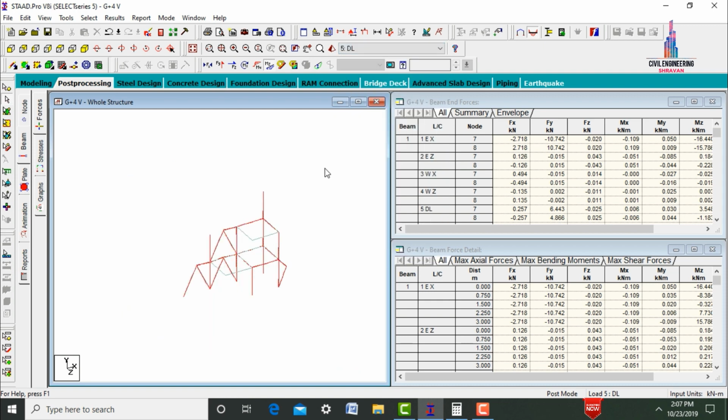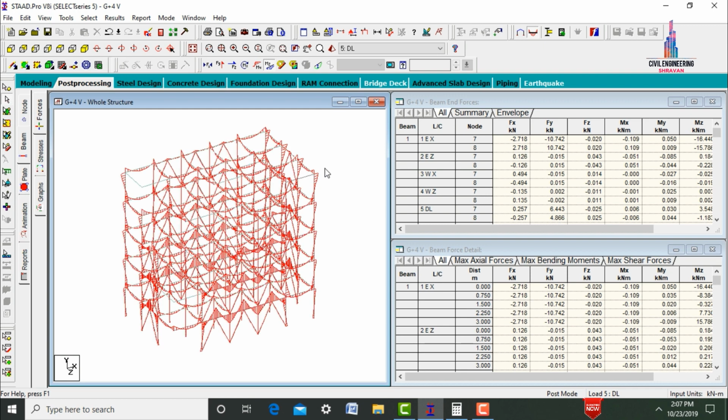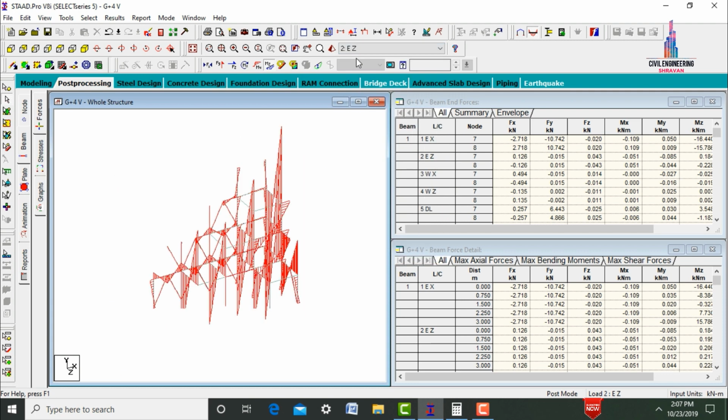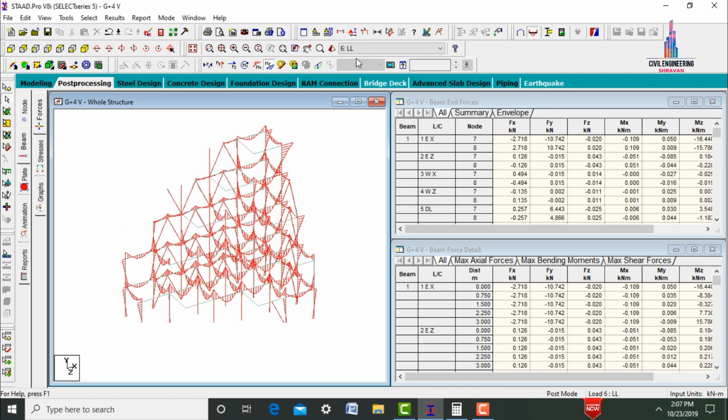So this is the bending moment diagram for this respected building due to presence of the dead load condition for this respected structure. So after that select the load cases to earthquake load in X direction, earthquake load in Z direction, wind load in X direction, wind load in Z direction, dead load, live load.